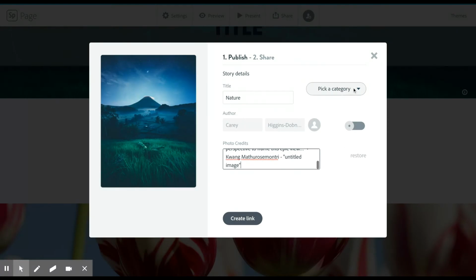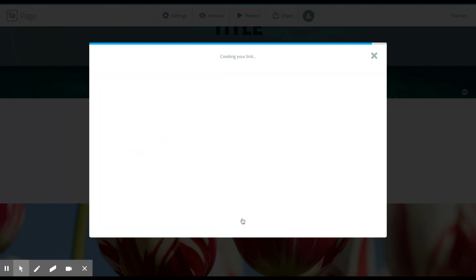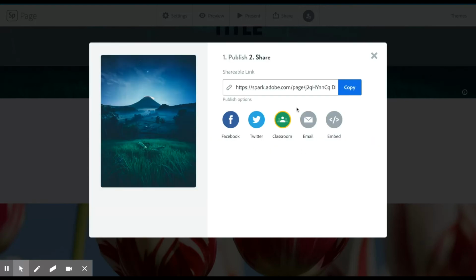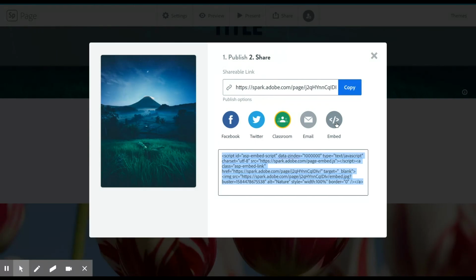Okay, then when you are done, if you want to pick a category, you can pick a category. You don't have to. You click Create Link. And again, it gives you some inspirational stuff to keep you amused while you are waiting for it to do its thing. Now you have this shareable link, which you can copy, or you can have it push immediately to Facebook, Twitter, Google Classroom if you have that, email, or if you are putting this inside of another web page, you can ask for an embed code.